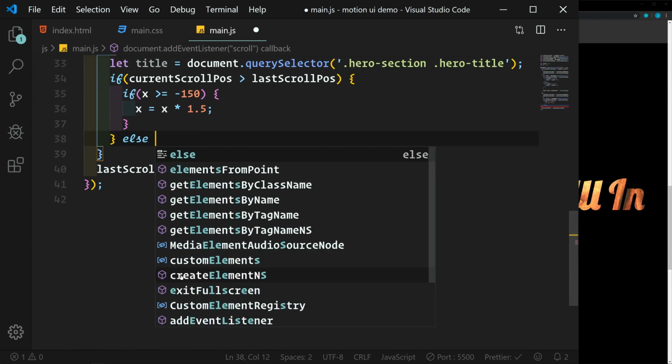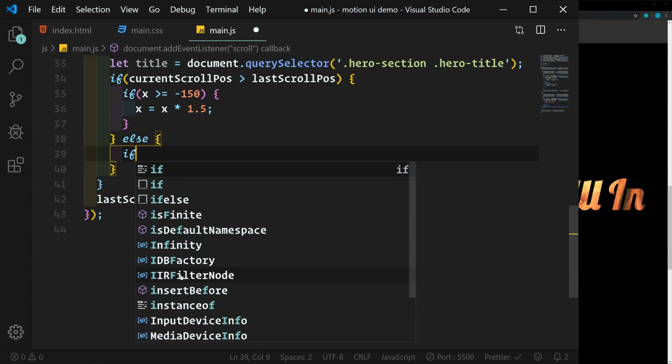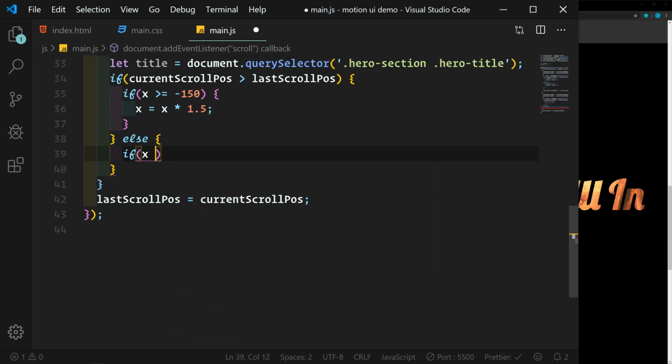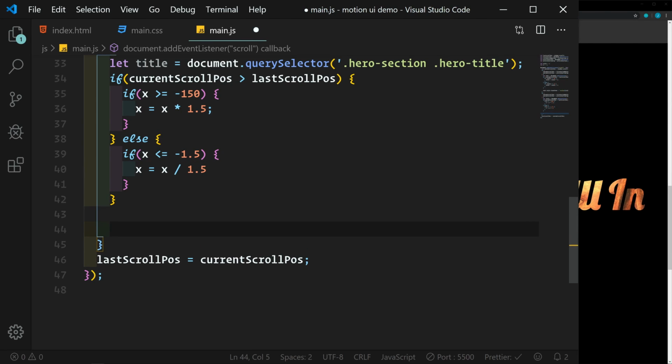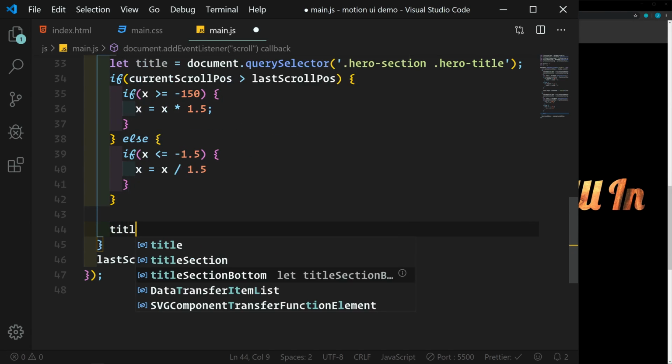Else here, so that means we're scrolling up. We're going to check to see if x is less than or equal to -1.5. And if it is, then we'll say x equals x divided by 1.5. So again, here we're just multiplying and dividing by 1.5, dependent on whether we're scrolling up or down. So if we're scrolling down, the hero title is going to go to the left. If we're scrolling up, it's going to go back to the right.